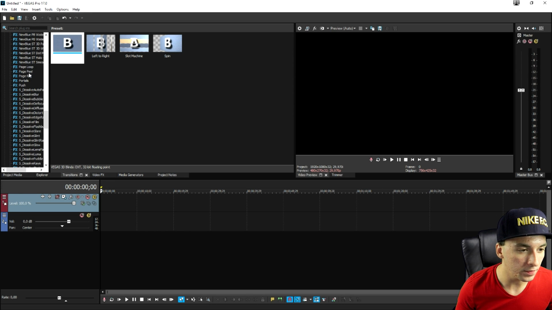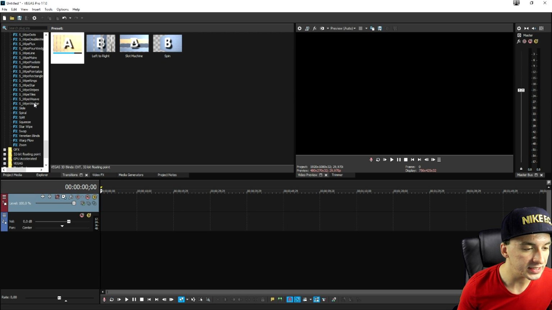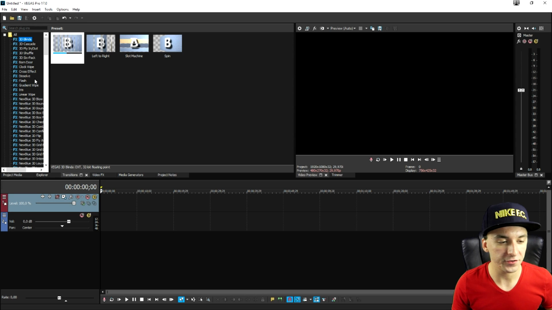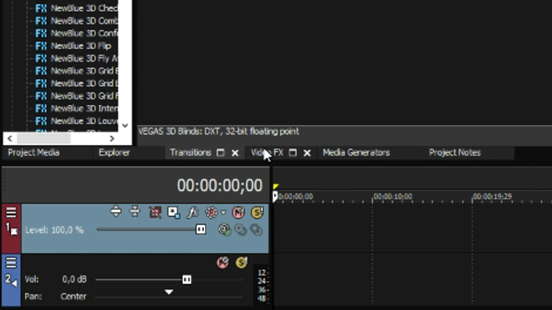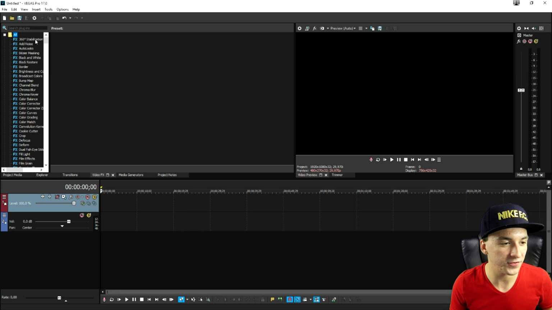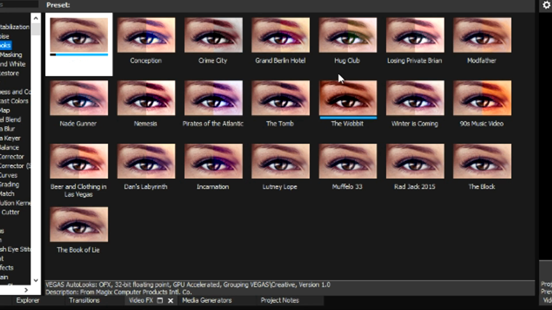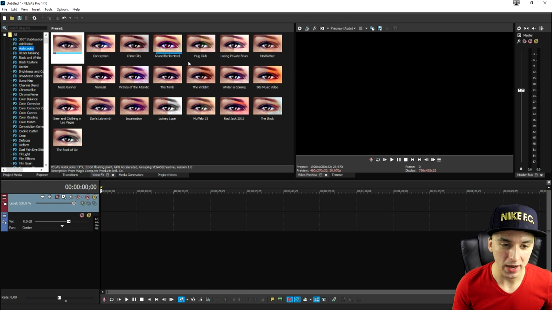But if we scroll down under the new blue, also these S underscore, also my plugins. And as you can see, we also have just the transitions that we also had in Vegas Pro 16 and previous versions of Vegas Pro. So let's go to the video effects tab, and right here we have, for example, 360 degree stabilization, all these recent features. We also have auto looks, meaning that we have really, really cool color grading presets that you can just drag onto your video.